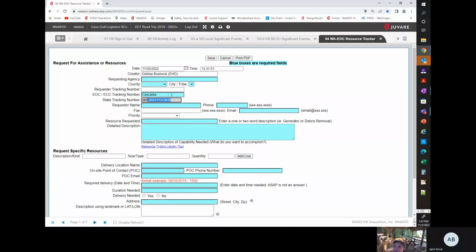But during the COVID incident, people were able to duplicate those tracking numbers. It was such a crazy event. So then here you put in resources requested, and then you can put in a detailed description.